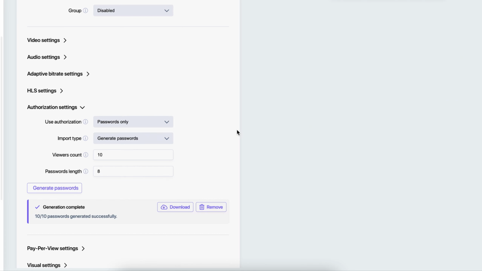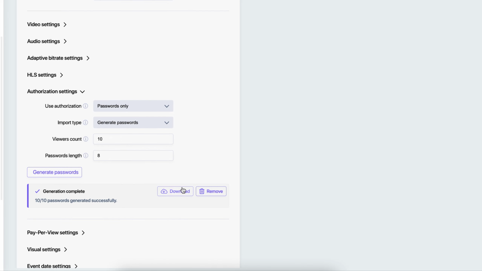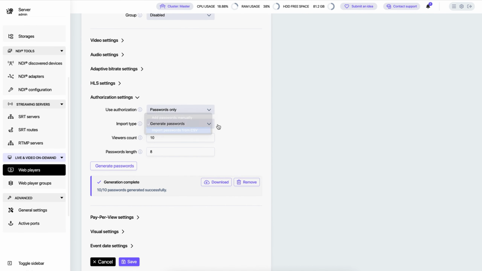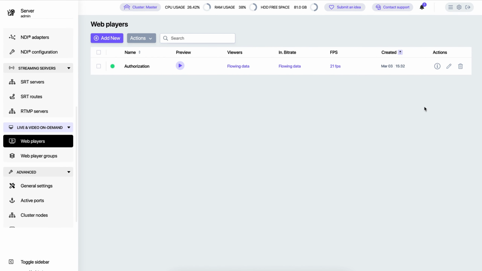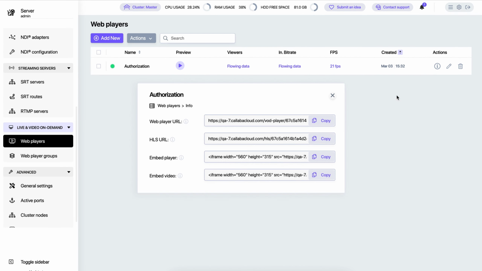Our passwords are generated. Now you can download the file and share the passwords with your viewers. You can also import passwords using a CSV file. I'll show you that later. Okay, let's test the web player with password-only access. After saving, click Info and copy the web player URL.